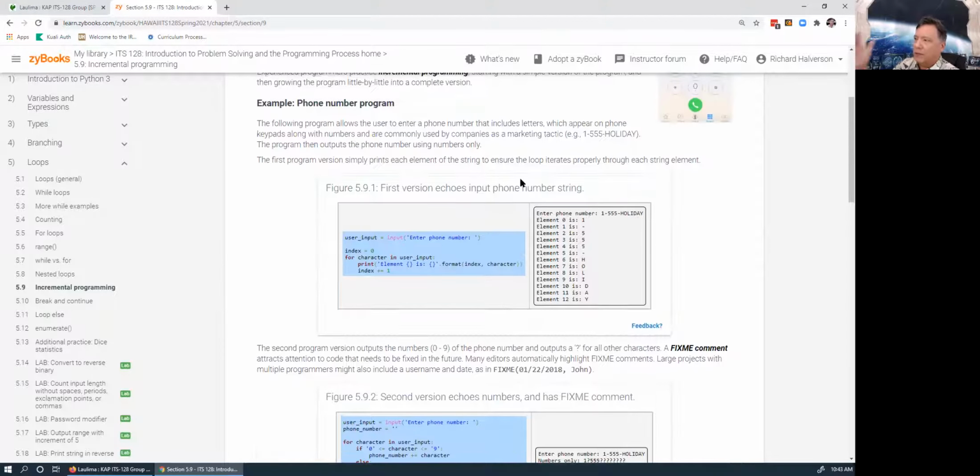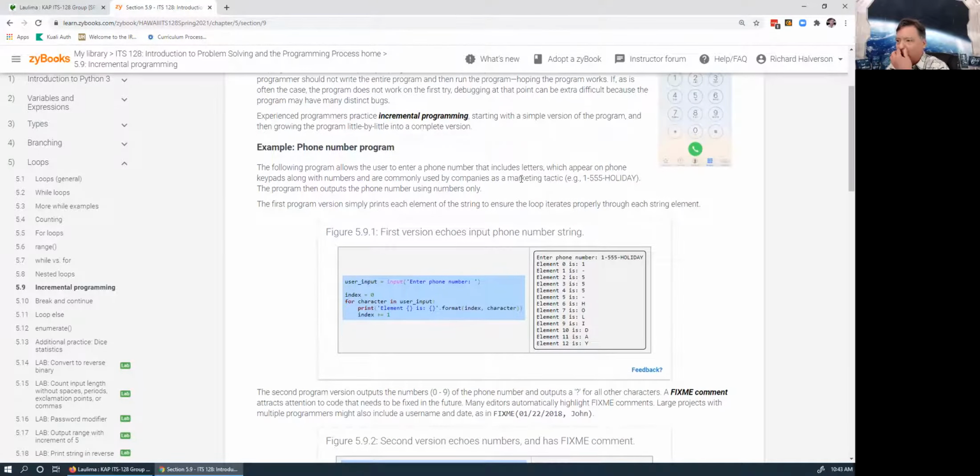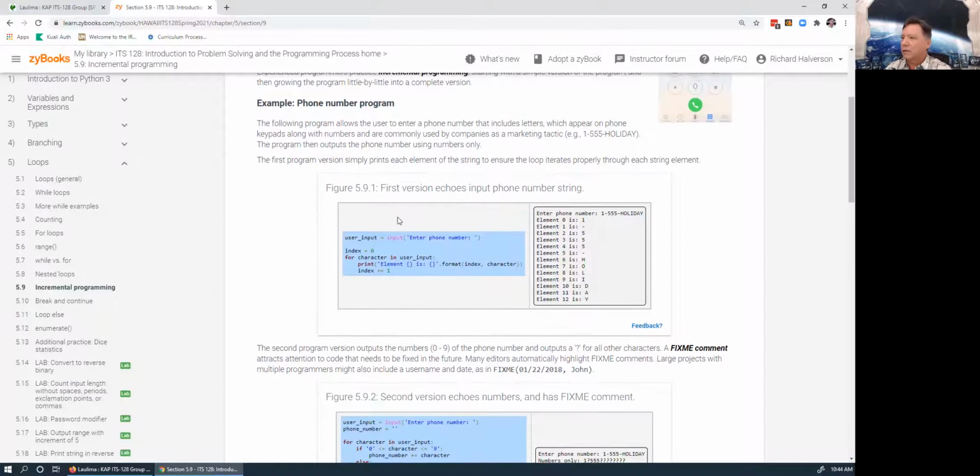Well, that can seem daunting and overwhelming, but if you break it down into bare bones, something that basically is starting to work, and then you keep on adding functionality. And so this is talking about that technique. The first version of your program may just echo the characters as they come in.